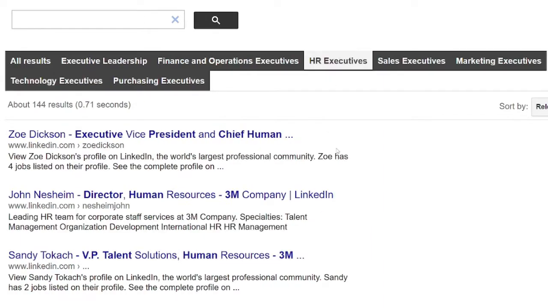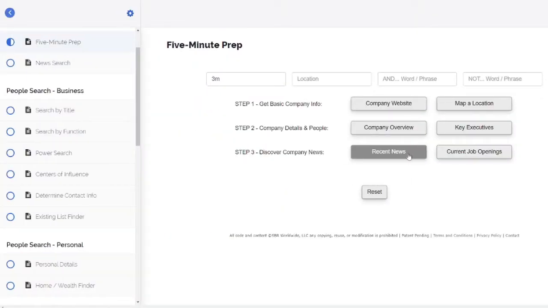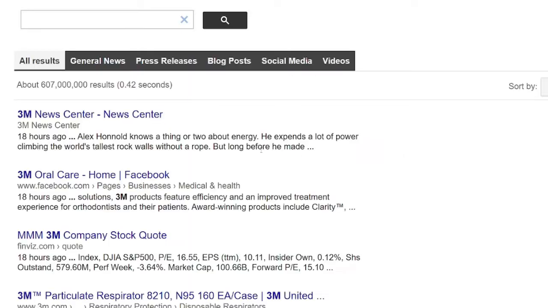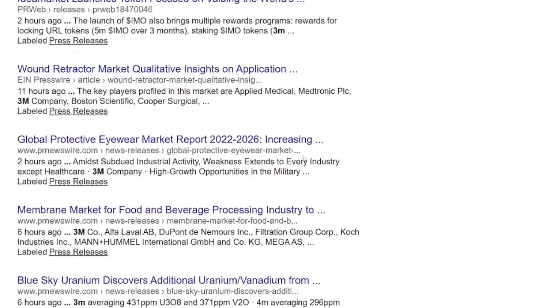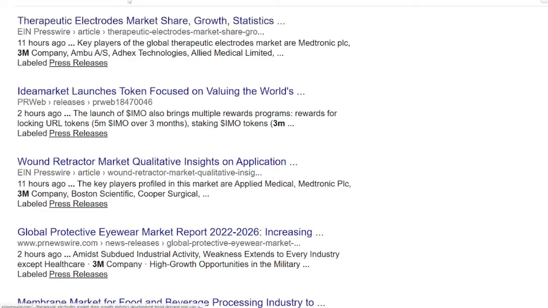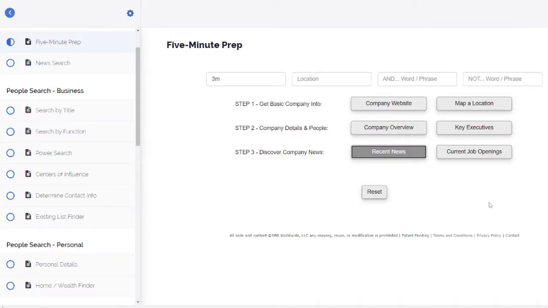If you're doing something related to company benefits, these might be your decision makers. I can also look at recent news, what's going on in their world that they care about. For larger companies, I'll just default right to press releases because, again, this is telling me what's going on in their world. And also even any current job openings.